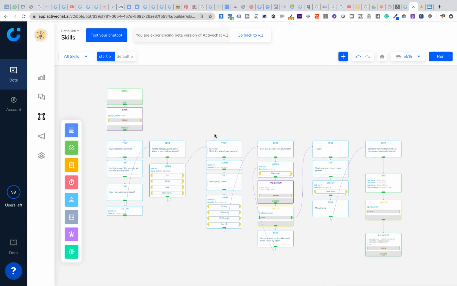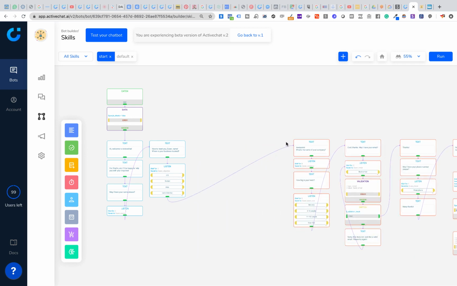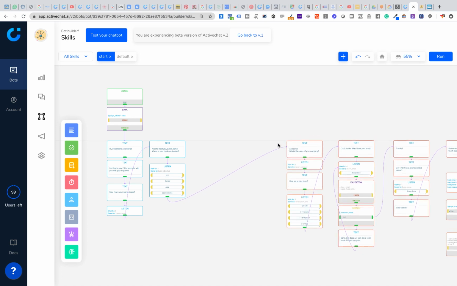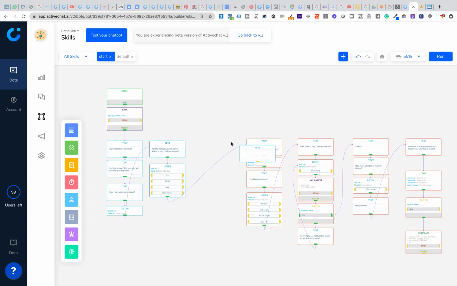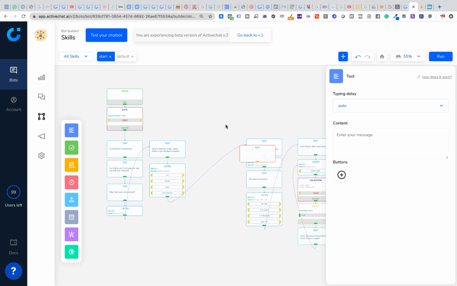If you want to add more questions to your lead generation sequence, just make some space, selecting multiple blocks, move them to the right a little bit, and pull new text and listen blocks from this toolbar. For example, let's say I want to add another question after "where is your business located", and the message will be "What's your website address?"